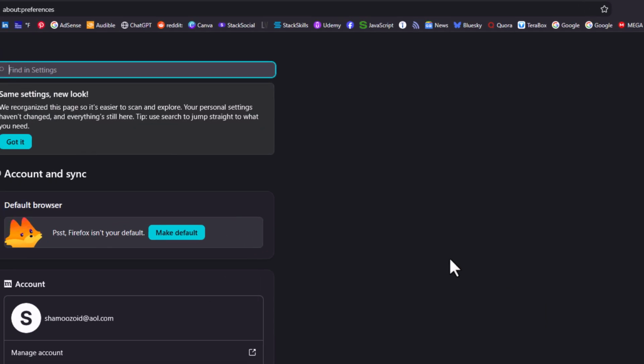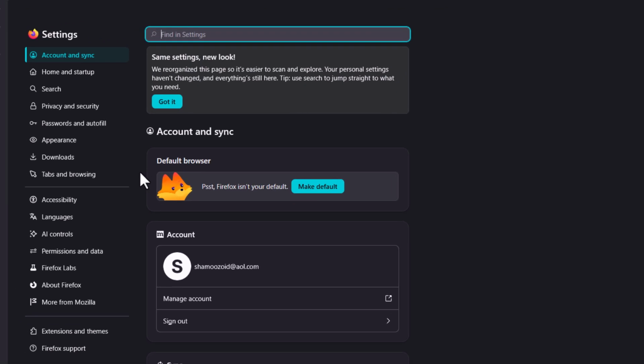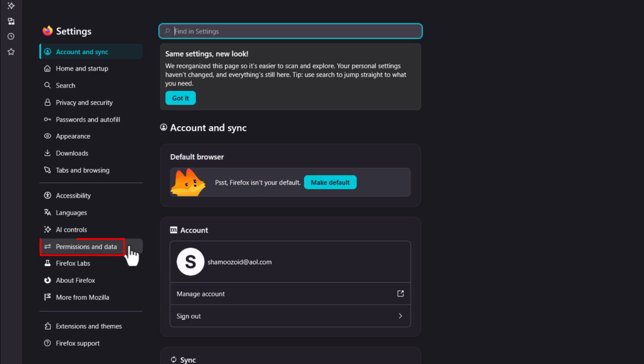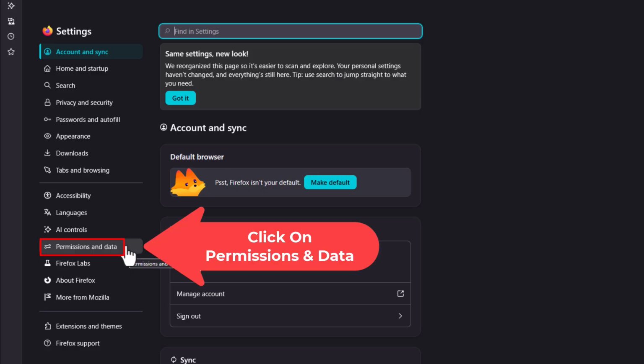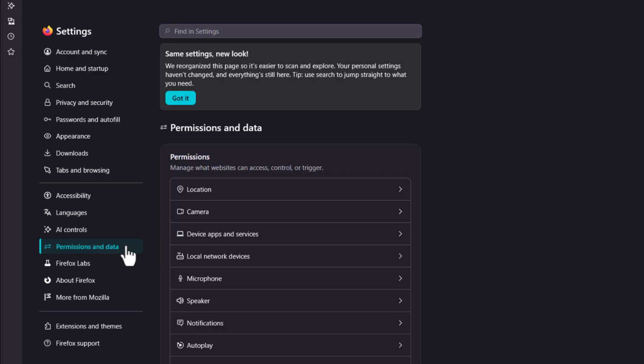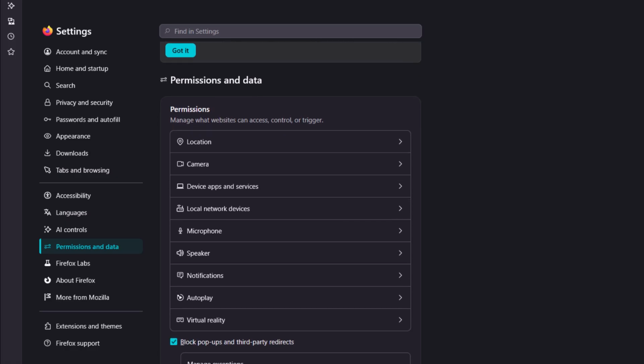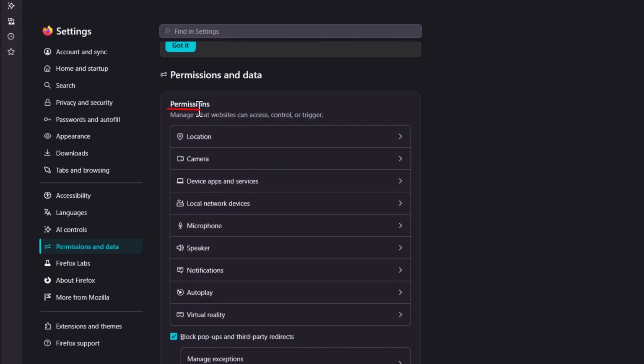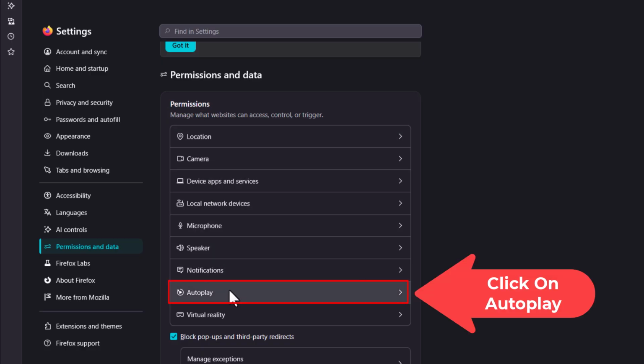Now on the Settings page, the pane off to the left-hand side, you want to go down to where it says Permissions and Data. Click on Permissions and Data. Then on the center pane, you want to scroll down just a little ways to the Permissions section, and right down here, Autoplay. Click on Autoplay.